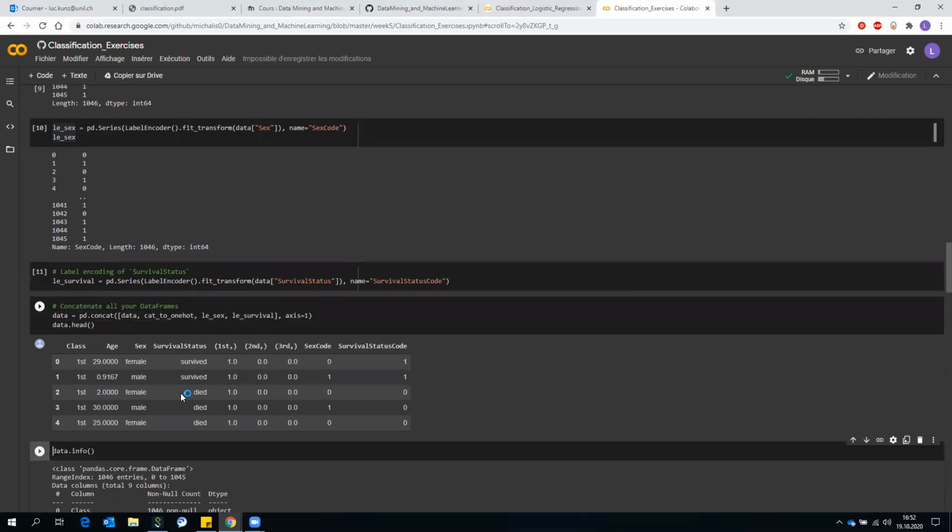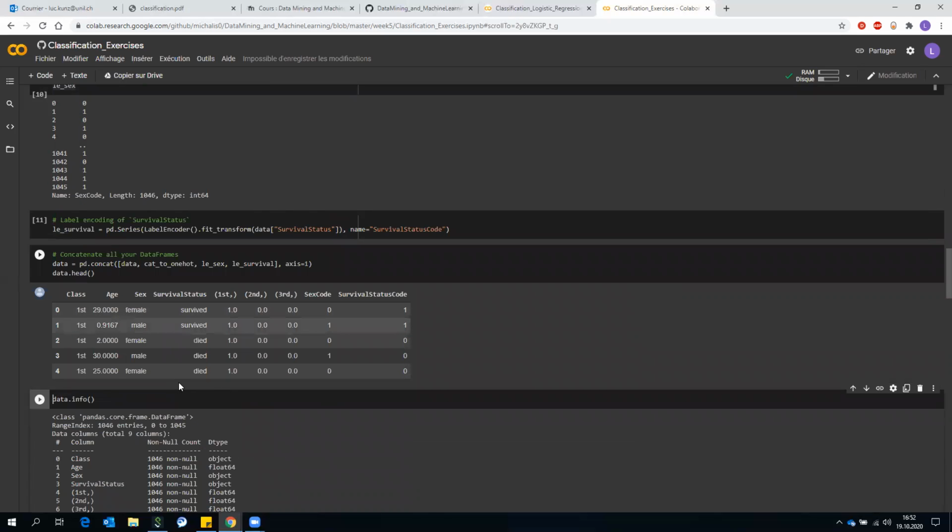Okay, this works. So we have our original data frame, and we added the data according to the labels. So one hot according to the encoding, one hot encoding for this one. For the sex, female is 0, male is 1, and for the survival status, 1 is survived, 0 is died. The age is fine because it's already numerical, so we don't have to transform this.